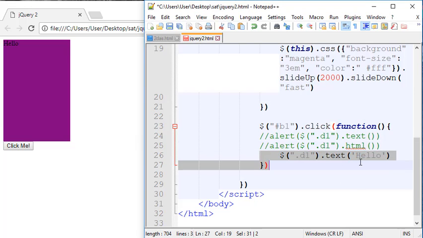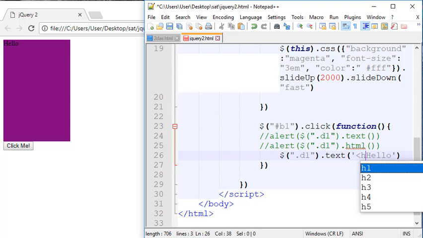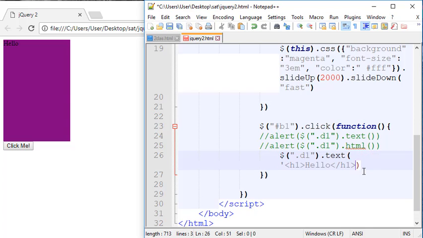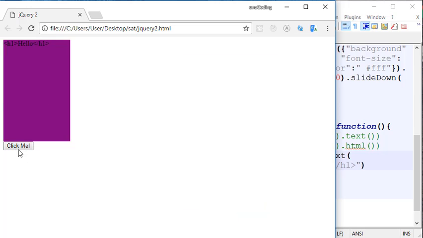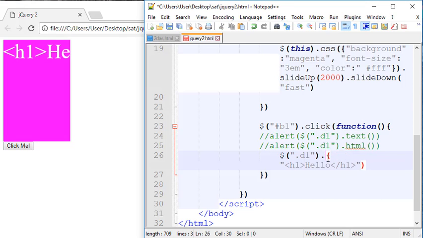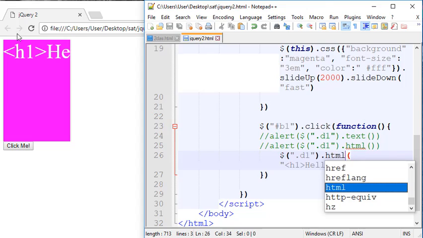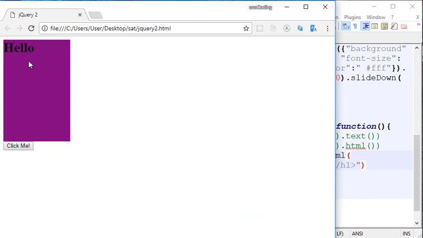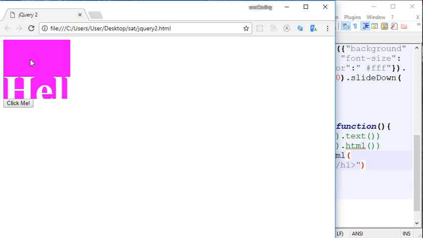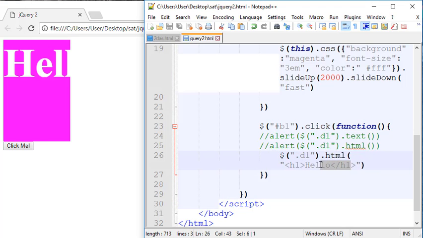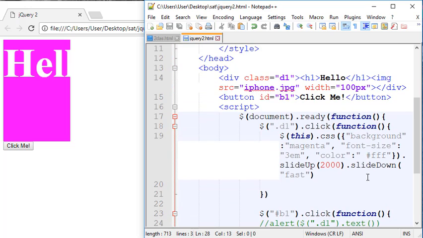Inside of our set method and in the text value brackets, what we're going to do is add some h1 code just like this. If I save, refresh, and click, we'll see that the code will not work. The actual code will pop up like this. And if we change text with HTML and we save, refresh, we're going to see that after a click, hello will actually get bigger, so it will get its h1 size.